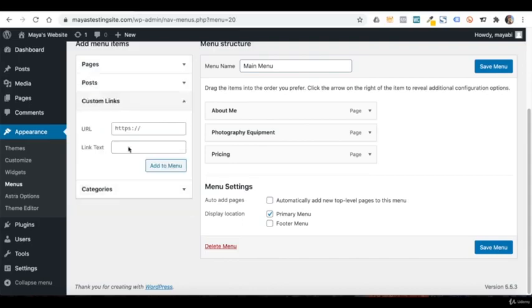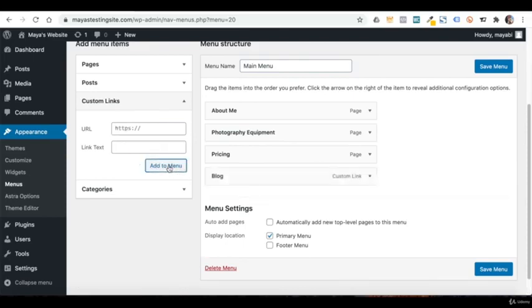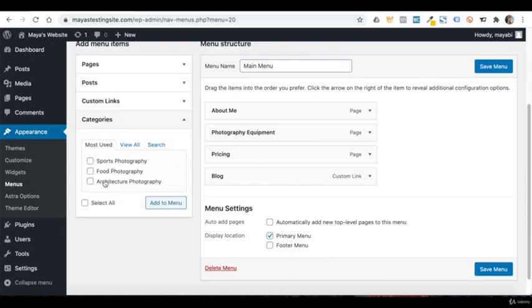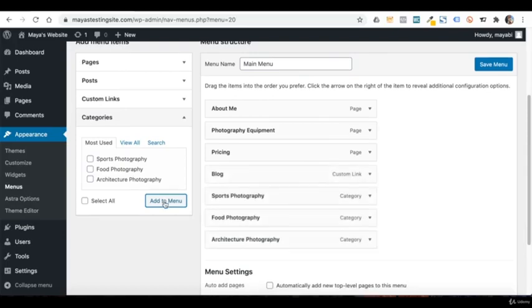Under custom links, I will add this symbol here in the URL. This will create an empty button, meaning it will not link anywhere. The reason that I do this is because I want this tab to open a submenu in which I will put all of my blog categories. So in the text, I will type blog and add it to the menu. Now I will move to my categories list and I will choose all of them. Now I will add them to the menu.